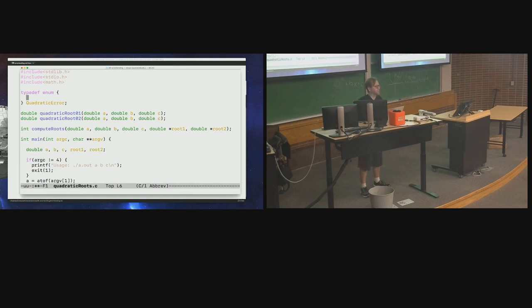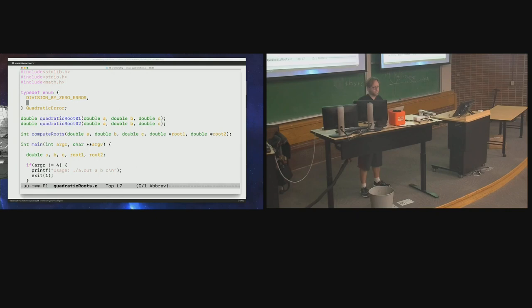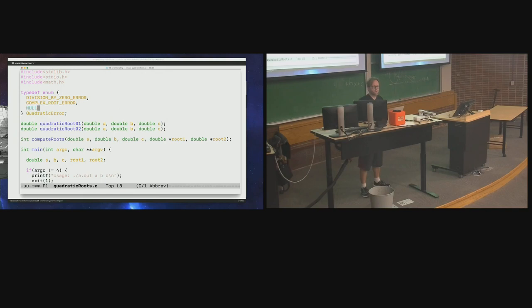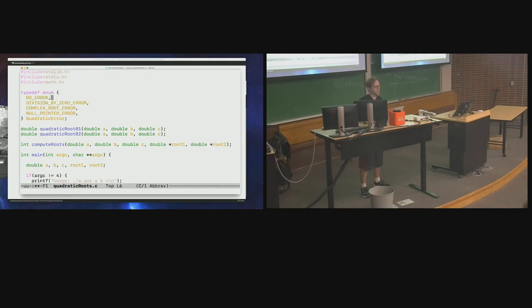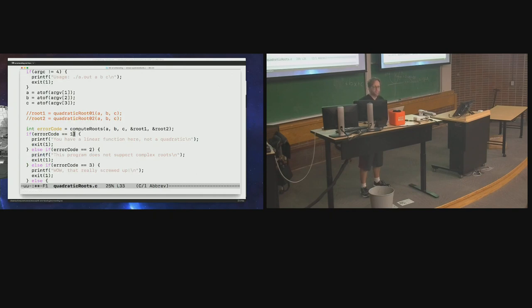What's the first type of error? A division by zero error, right? Remember, all uppercase, underscore casing. What was the other one? Complex root error. The last one was null pointer error. Right? What about the event that there's no error? I probably want to include that in my list, right? Where should I include it if I want it to have the value of zero? At the very first one, no error. Now, by default, these will take on the values 0, 1, 2, and 3, just matching what I did down here. Now I can eliminate these magic numbers.